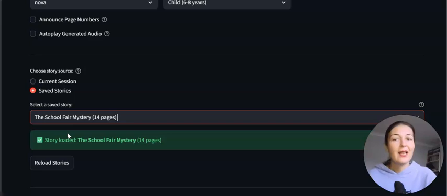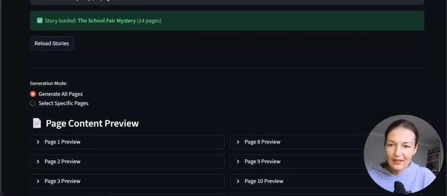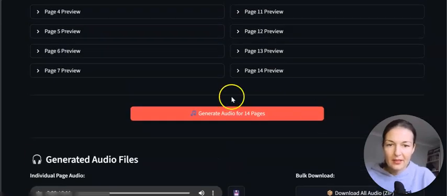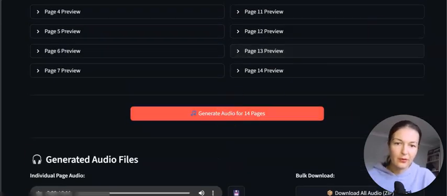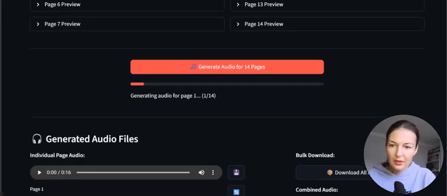And again, children love listening to stories before going to bed. Guys, this sells. This stuff sells. So why not take advantage of it? So let's click on generate audio for 14 pages. It shouldn't take too long.